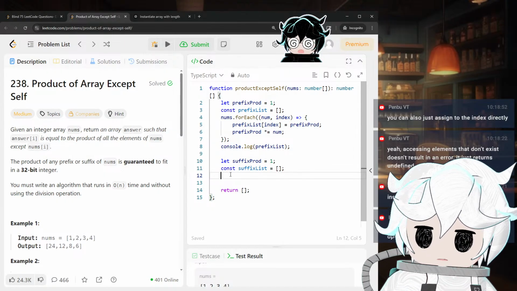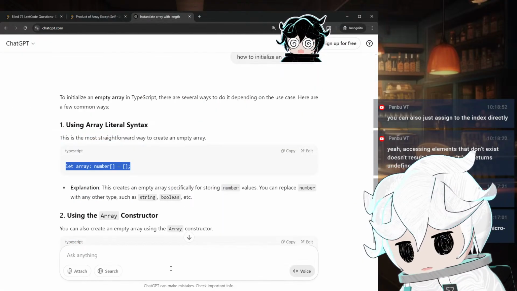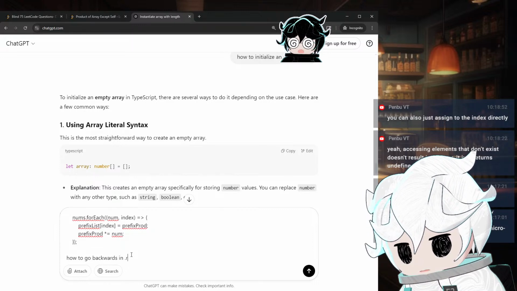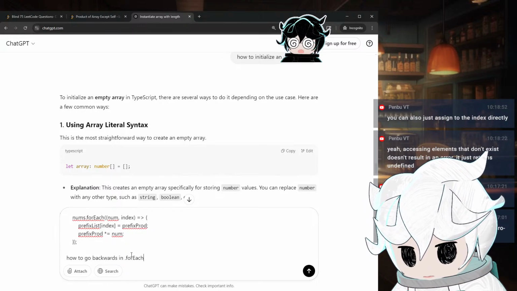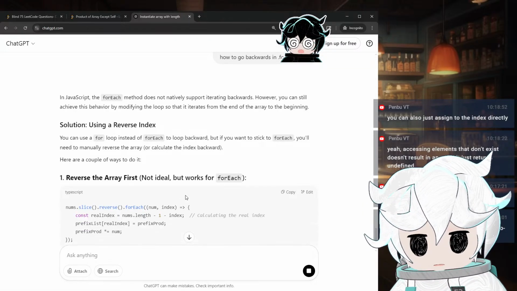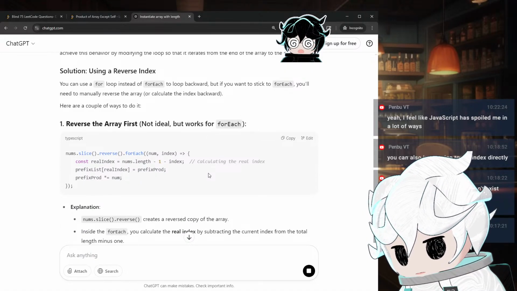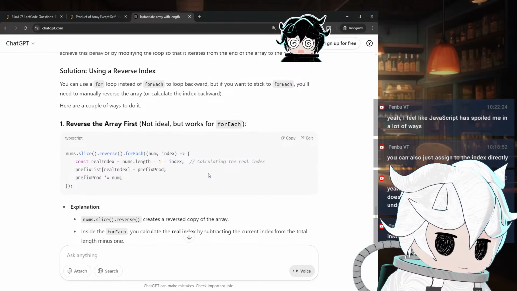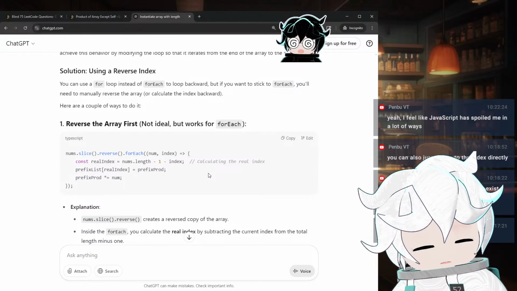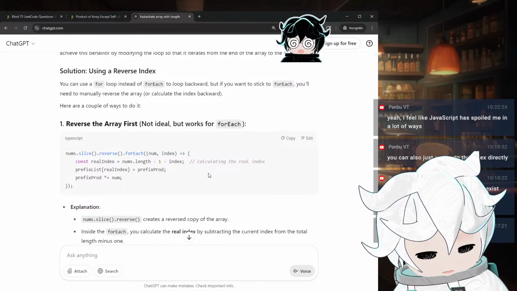Okay. How do you go backwards in forEach? ChatGPT, help me. How to go backwards in a forEach loop? Or is it easier to do with an index, like a regular for loop, using a reverse index? Yeah, I feel like JavaScript is spoiled in a lot of ways. It's so convenient. No need to worry about array length. Wait, what's the new array with a length even used for? That seems pretty redundant then.